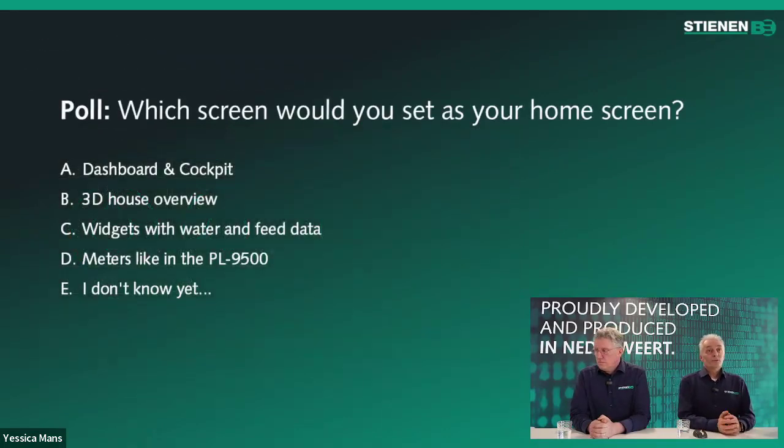And now it's time for the poll. You can see it on your screen now. Which screen would you set as home screen? A, the dashboard with main cockpit. B, the 3D house view. C, the widget with water and feed consumption. D, the meters as in the PL-9500. Or I don't know yet. Please make your choice and we'll get the results in a moment.